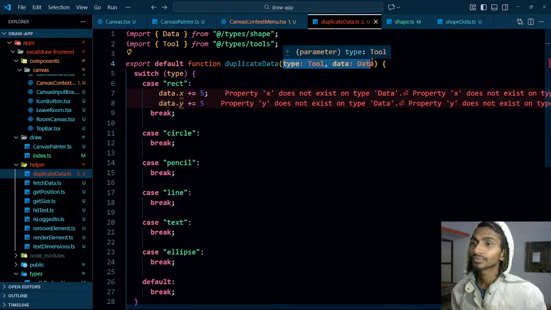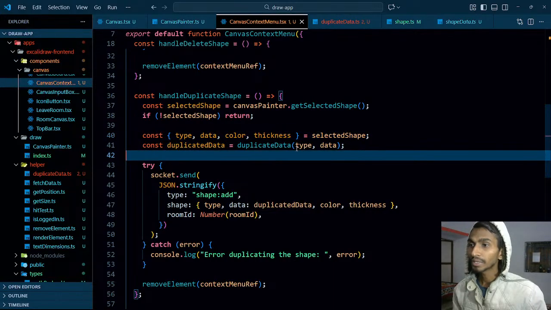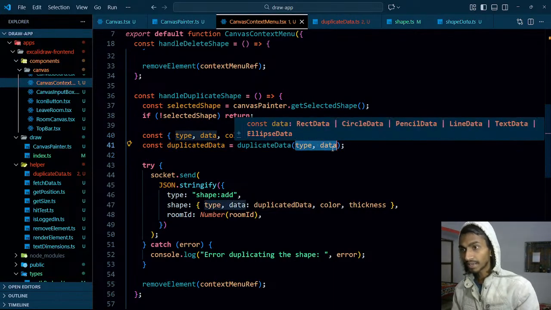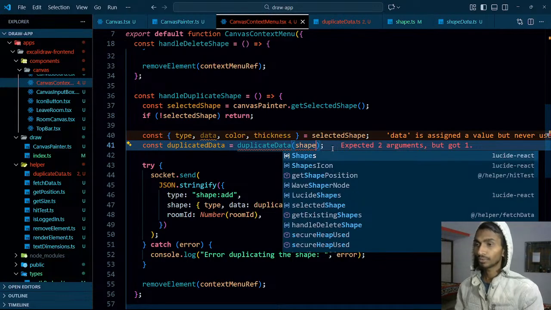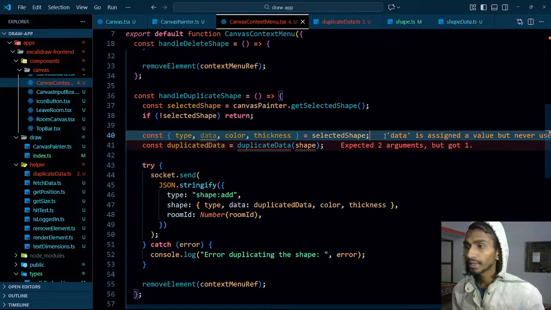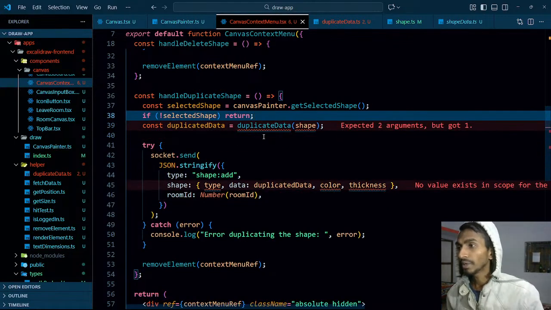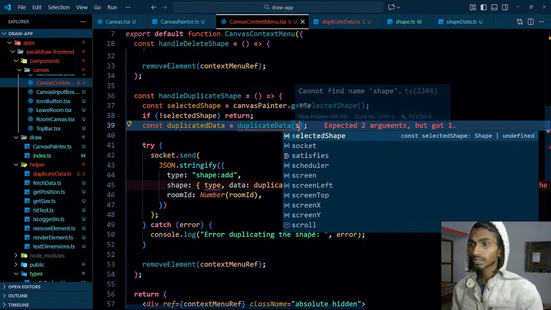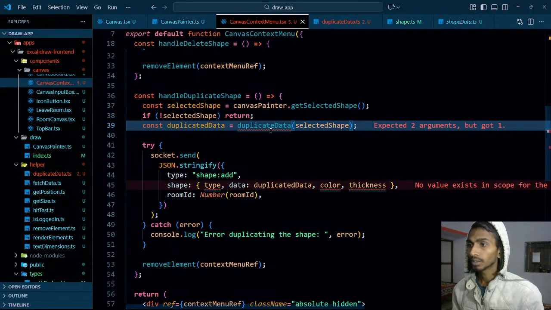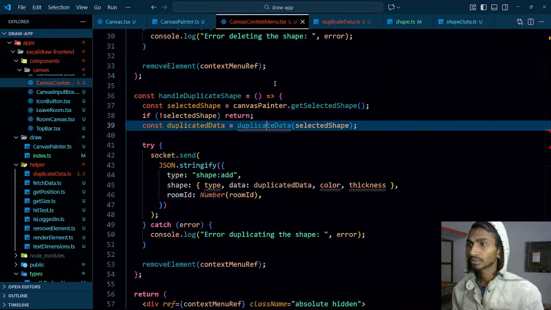I will get just over here. Let's go here, duplicate data. I have to duplicate the data. I will be giving the selected shape. So right now I will be giving it the shape itself, and when I give it the shape, I don't need this right now. I need to remove it because that way it doesn't work. So I have the selected shape. Let's give it the selected shape, and let's go to duplicate shape. And over here, one more thing.